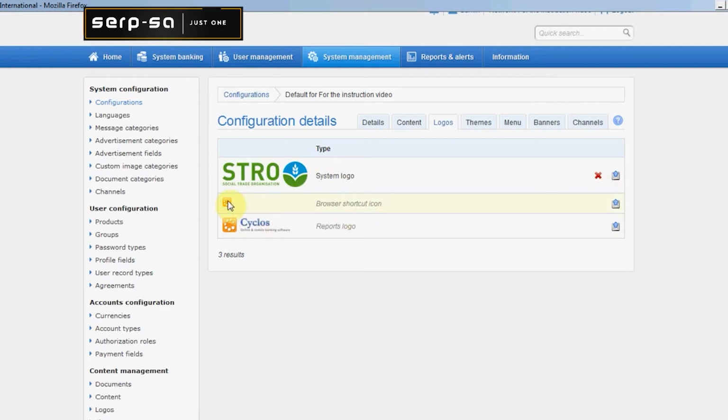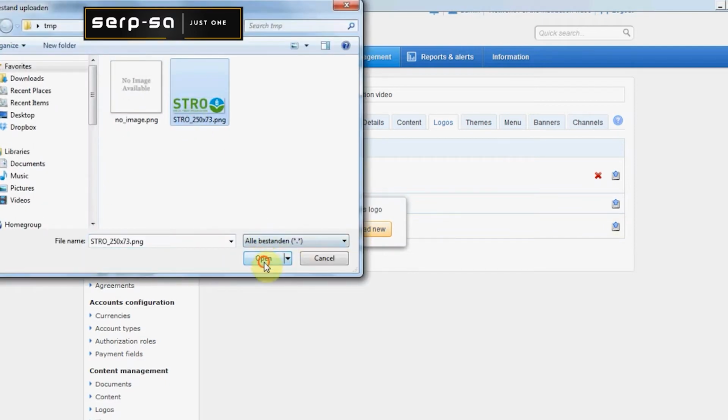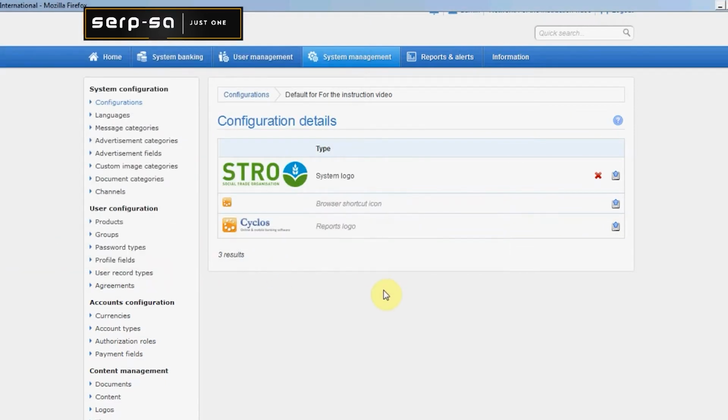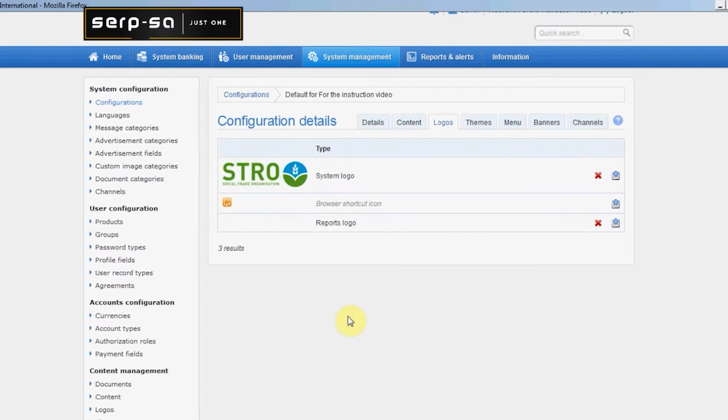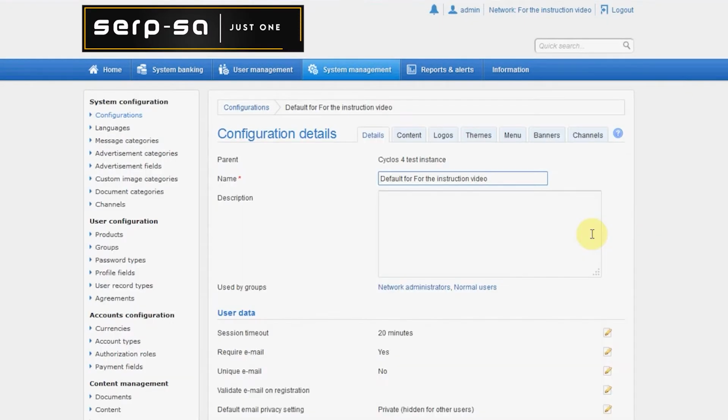We have the shortcut icon, that's the icon that is used in the left top of your browser, and we have the reports logo. That can be a little bit a different logo if you want, but in our case we will use the same logo for the reports. The reports are the things that are printed on PDF, for example. So let's refresh Cyclos and see if indeed, yes, we can see indeed we have the new logo now.